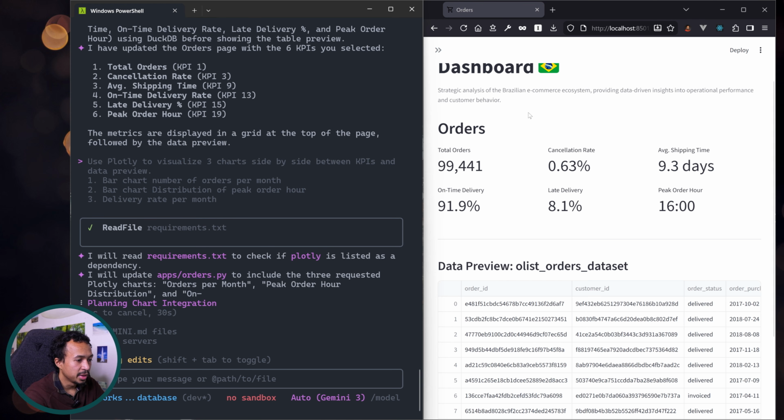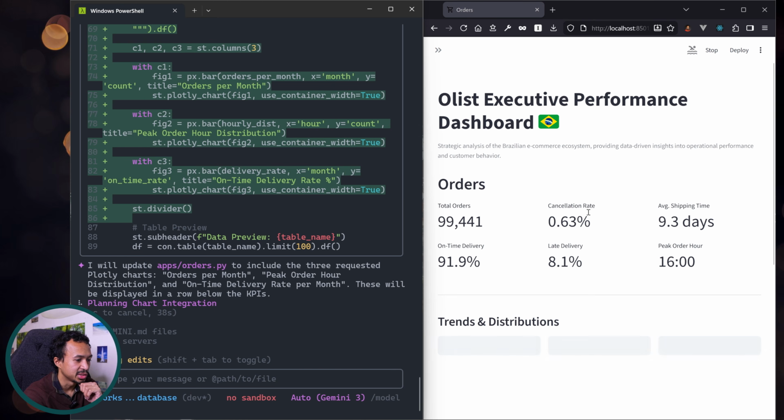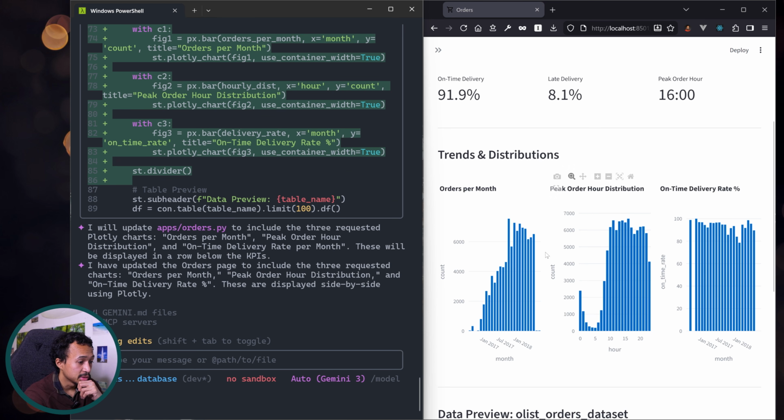Plotly is installed. Maybe this app is a little too small to display everything correctly. I suppose those are 6 columns. Oh, it does. So orders per month, we're getting an increase, so we're happy. Yeah, there's a big gap between 2 a.m. and 6 a.m. Obviously, no one is ordering stuff in the morning, but it looks mostly stable. And then on-time delivery rate, it stays constant.